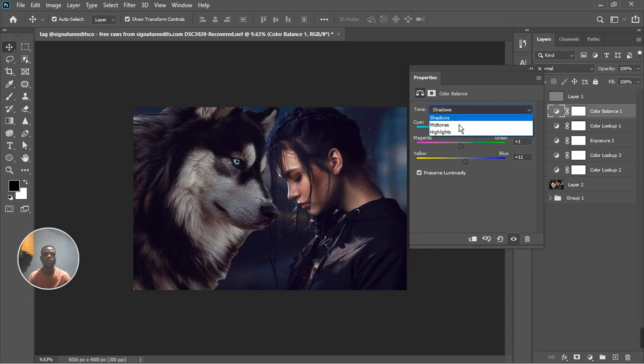All right, go to the highlights, or let's start with the highlights. We can also add some red to the highlights, or maybe decrease the red and increase the greens. But I think decreasing the greens here looks okay. And then we can increase the blues. Wow.